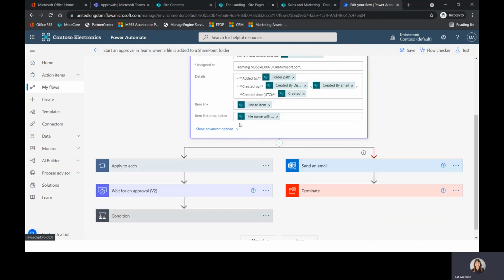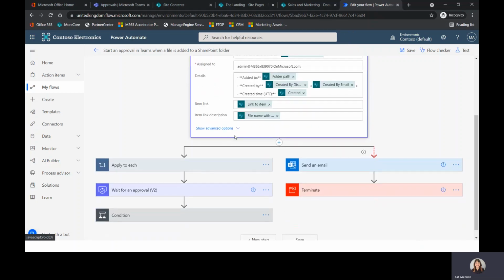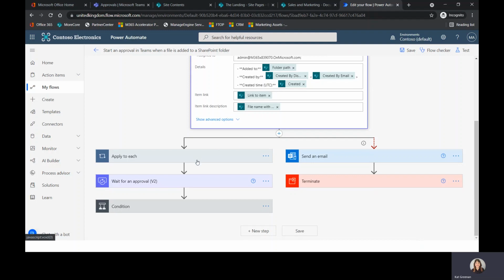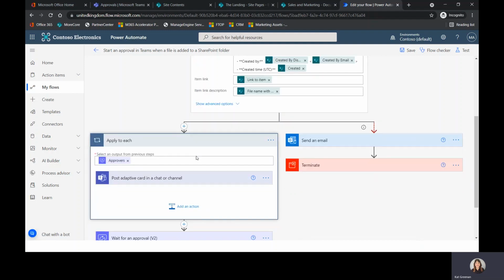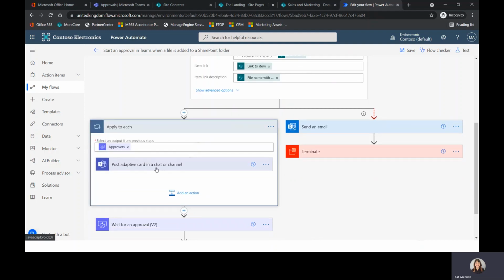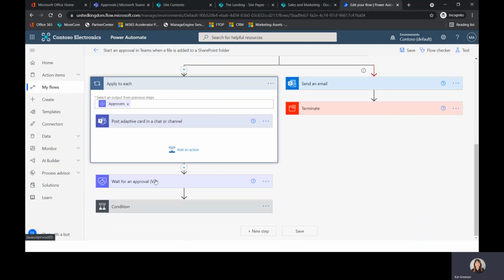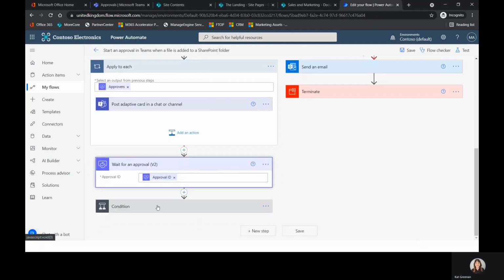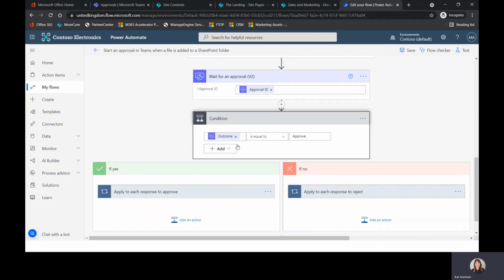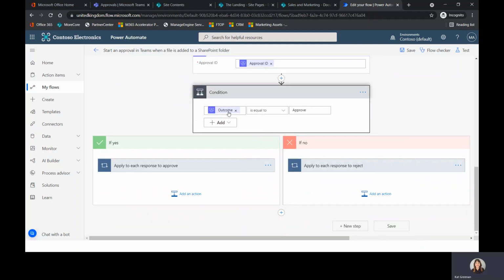And when you create an approval within Power Automate, you'll see that you have options. So there's the options to post the adaptive card in a chat or channel, wait for the approval, and then I could add in conditions in here. So I could say, if the outcome is equal to approve, then do this. If it's equal to this, do this. And I can add in different actions for the conditions as well. So I can change what happens when someone approves or declines something.